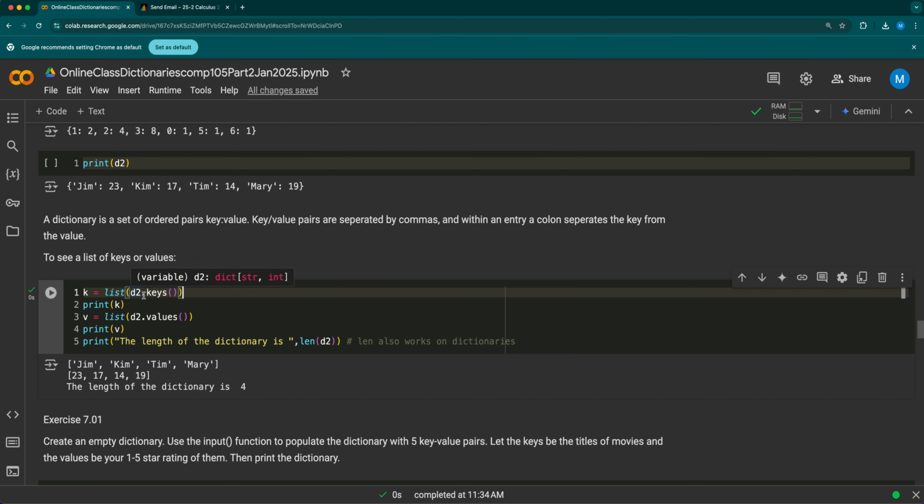So D2.keys grabs all of the keys from D2, and then the list turns it into a list. So if you look at the first output, this is a list of the keys of the dictionary.